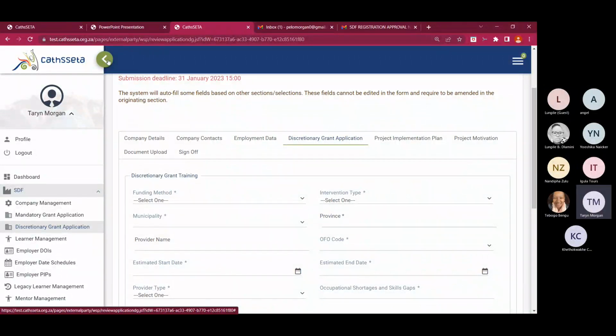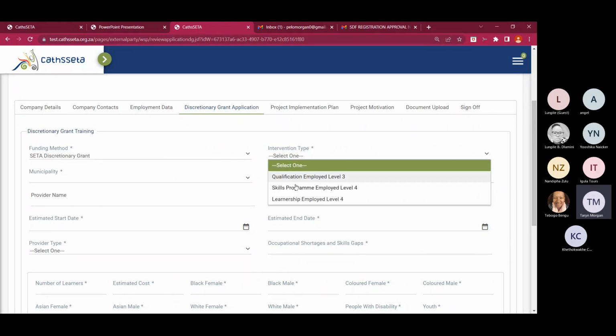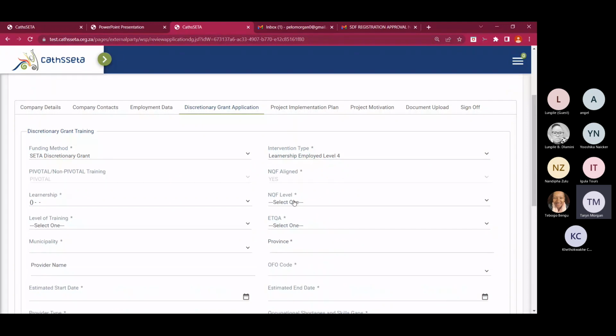As soon as you click on it, you then need to indicate the funding method, which is discretionary grant, and the intervention type. We'll select learnership. As soon as I type in learnership as the intervention, you'll see that the pivotal, non-pivotal training will auto-populate, as well as the NQF aligned. You will then be required to enter the type of learnership. So you then need to remove the information that's there. You have the option of adding the description, which is the name of the learnership. So you need to type it out in full.